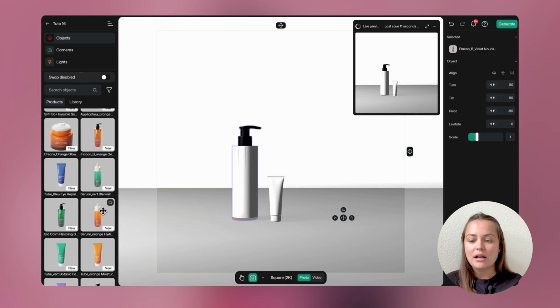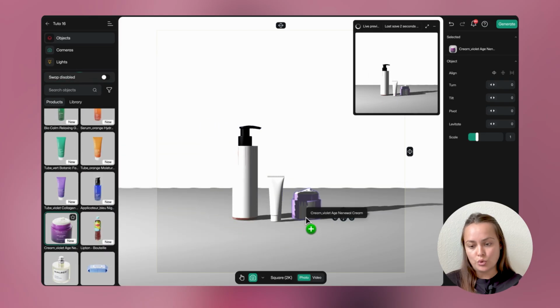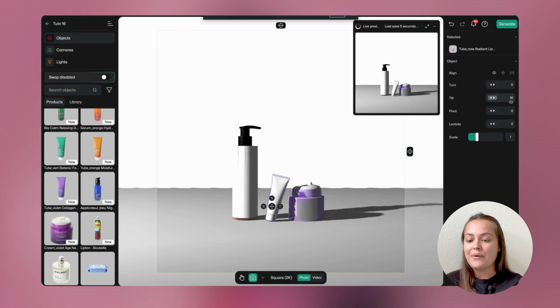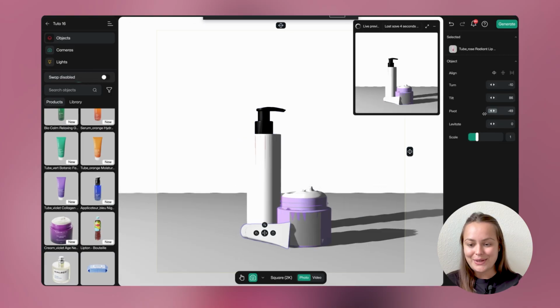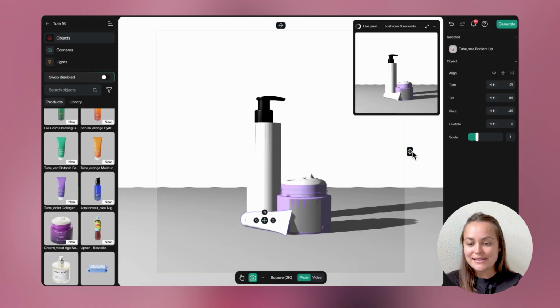So the falcon, the pot, and the tube. And I just place them in the scene how I like. I'm going to tweak the sizes and the positions. Okay, there we go. Looks good.